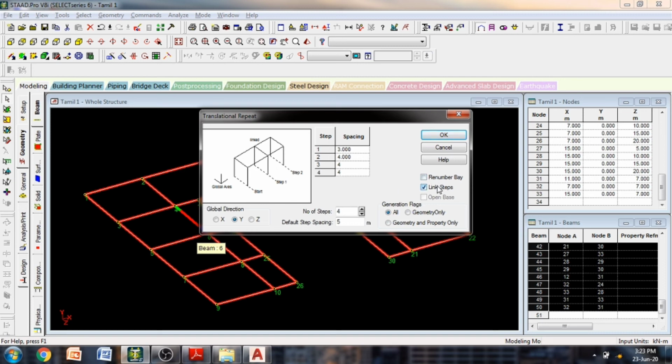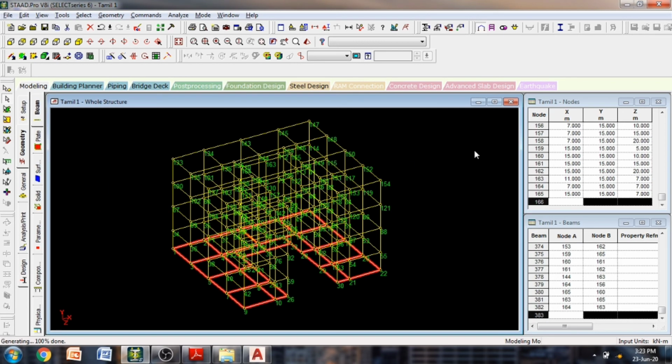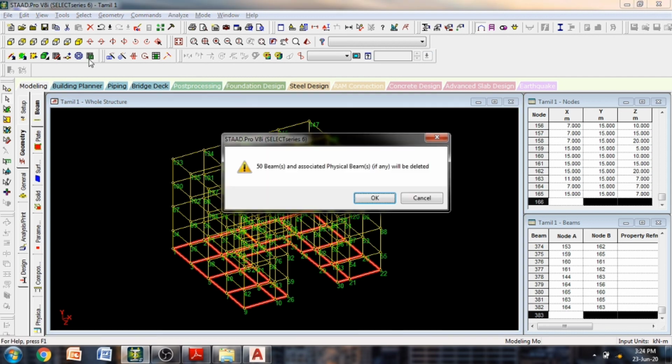Then link steps, you should not forget in giving link steps. Then check in which axis you are given. Just click OK. Okay, you have raised the building. And another thing you should do is just deleting all the beams below, because from the bottom layer the first beam is going to be the plinth, so there's no need for connecting the foundation. So just click on delete. Yes.